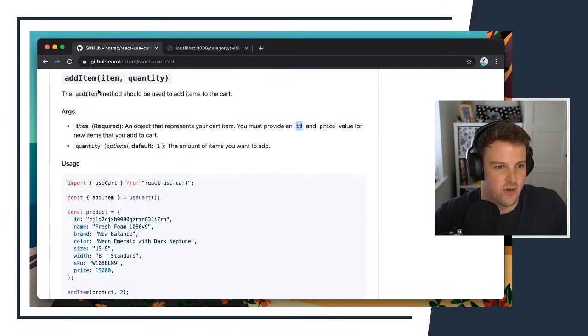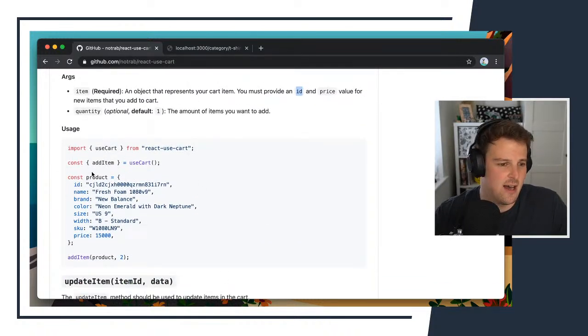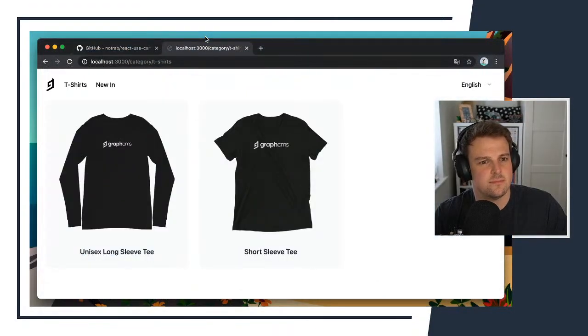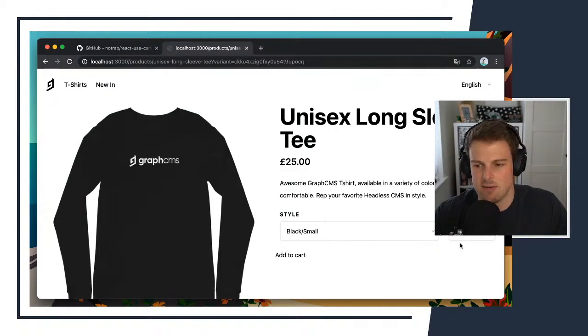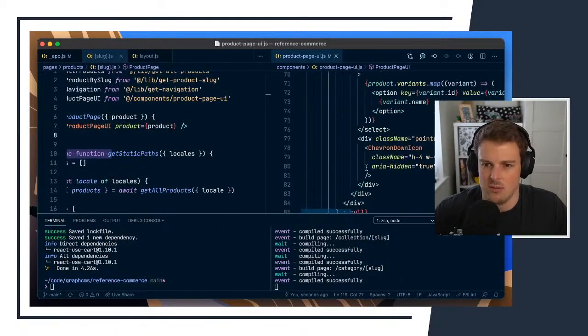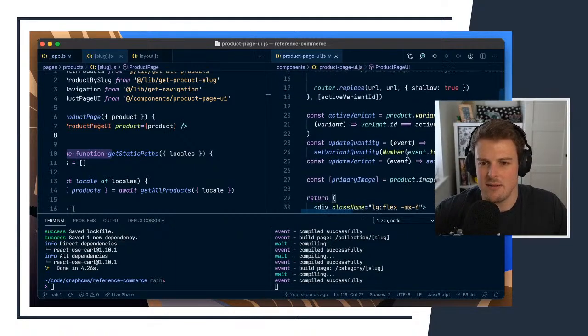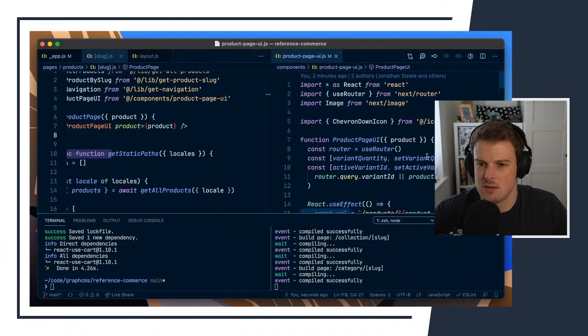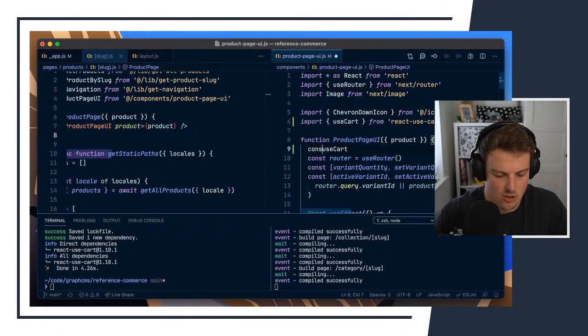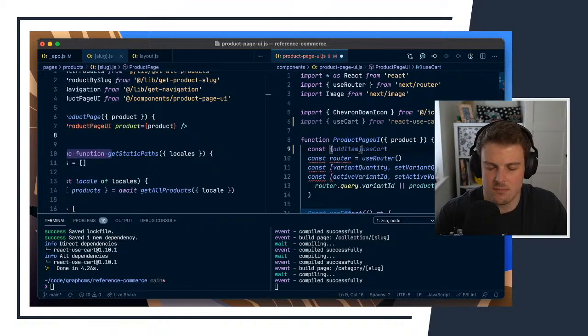So we're going to use this add item function, and we're going to pass it an item and the quantity, which is set from the value of this select here. So that's using React useState. In our product page UI, what we want is useCart, I believe it's called. I'm going to do const addItem.